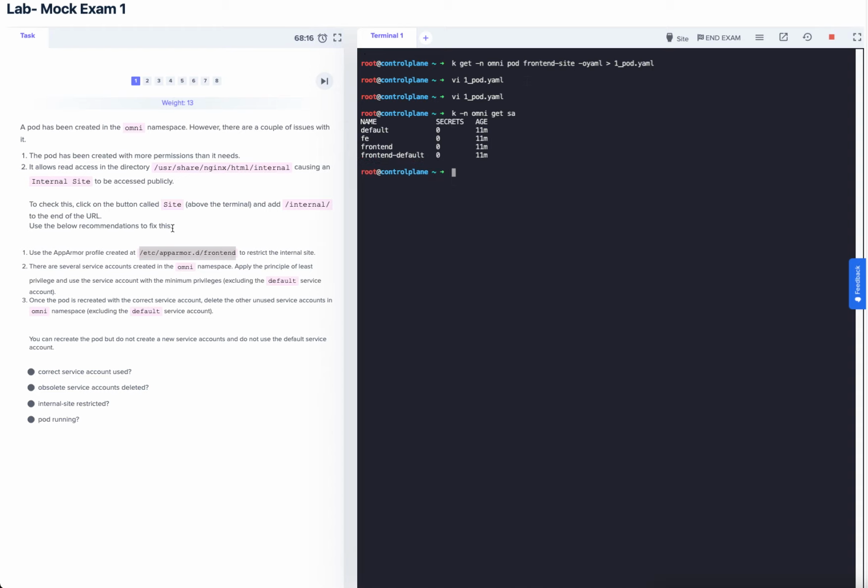Yep, there are a number of different service accounts, right? Apply the principle of least privilege and use the service account with the minimum privileges, excluding the default service account. So we're going to check and describe each service account. Let's start with maybe FE.